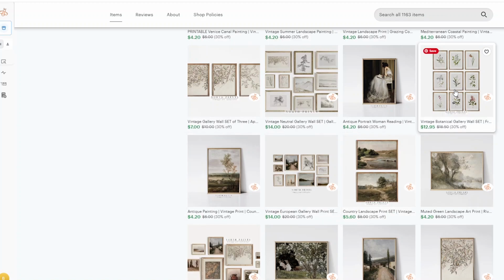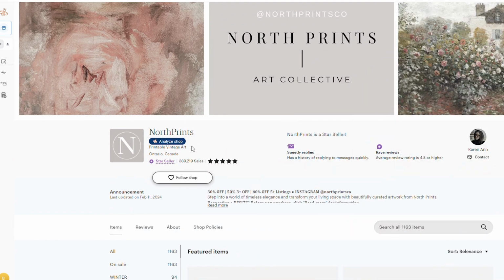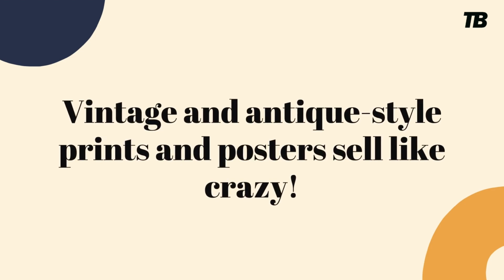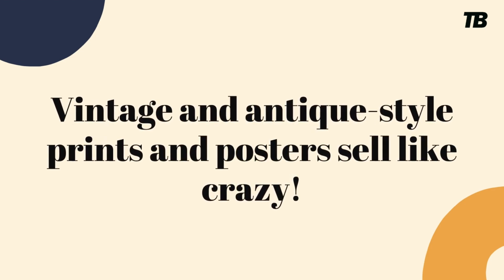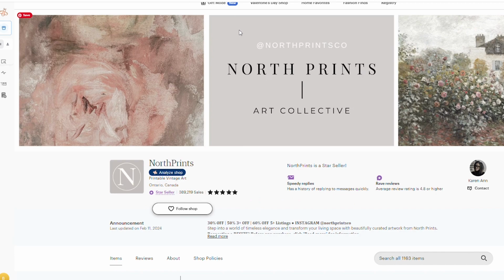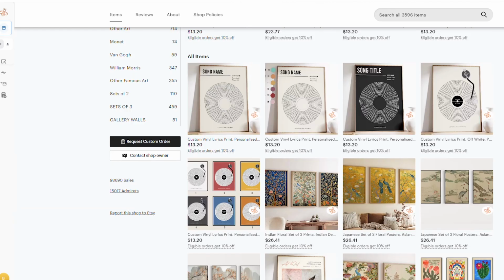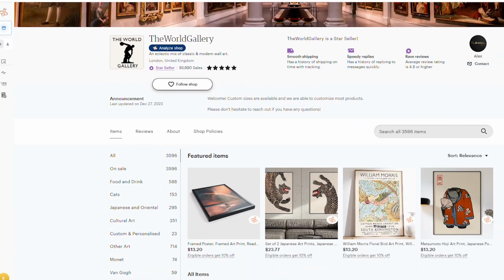They also have these sets, so you can buy a set of botanical gallery wall art, as you can see right here, and they have almost 400,000 sales on Etsy. So this is one of the stores that has generated way over $1 million in profit or sales when it comes to selling digital art on Etsy. Then here we have the second one. As you can see, a completely different vibe.